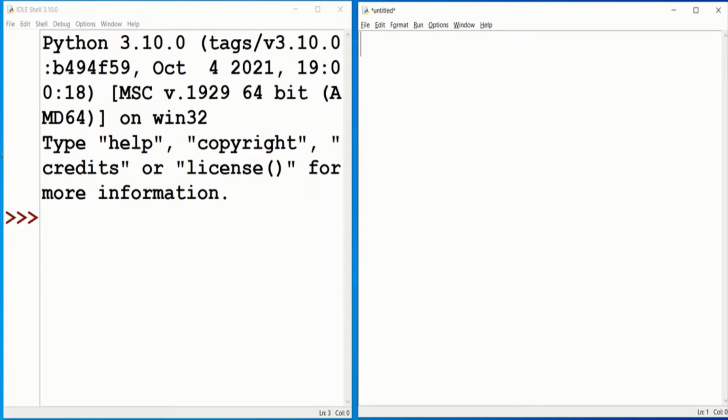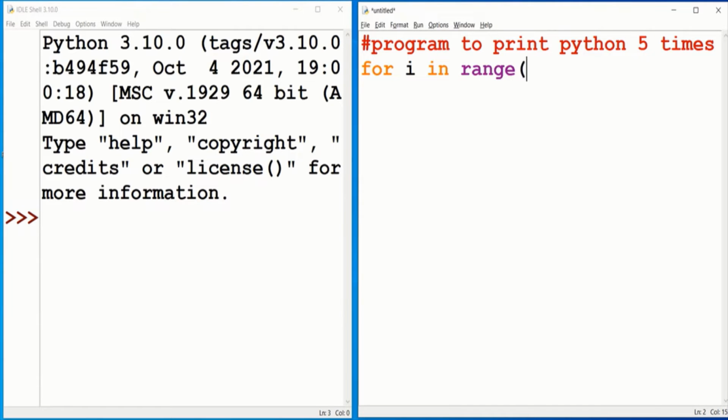Let's illustrate one example of a for loop in Python IDLE. Here I am going to print the word Python 5 times. So this is the program to print Python 5 times. Here I am going to write for i in range(1, 6) followed by a colon, print Python.